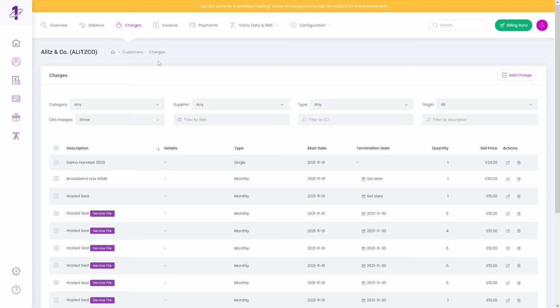And with that, you now know how to upload service files, match the service file line items to your product catalogue, and apply the charges to your customers on Billingbooth One.